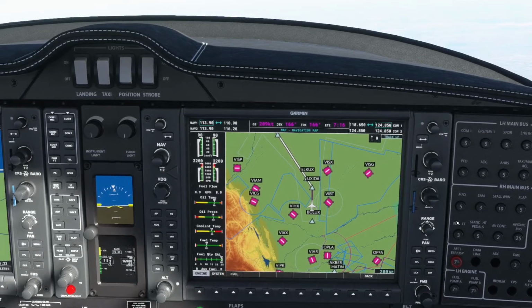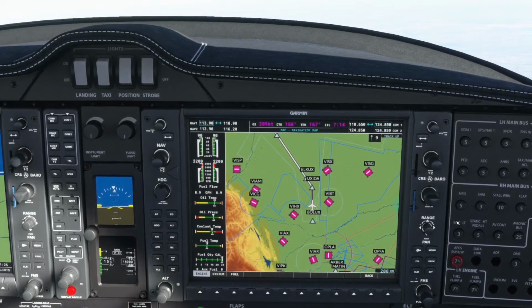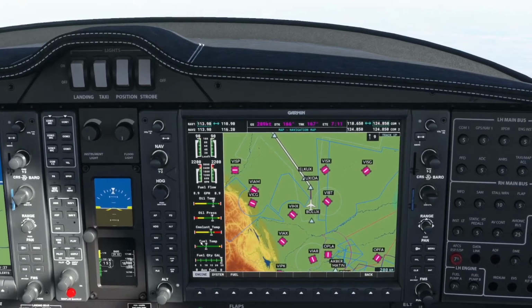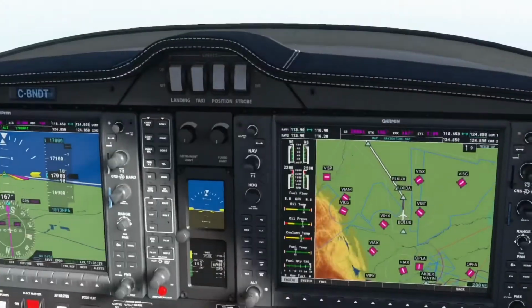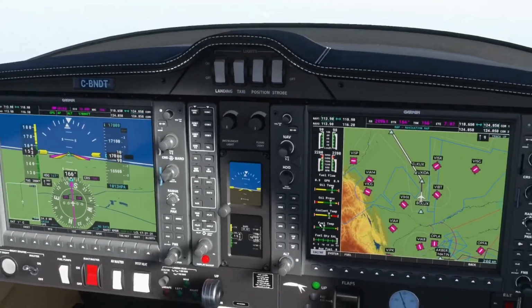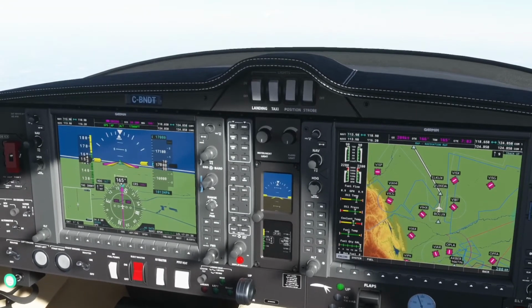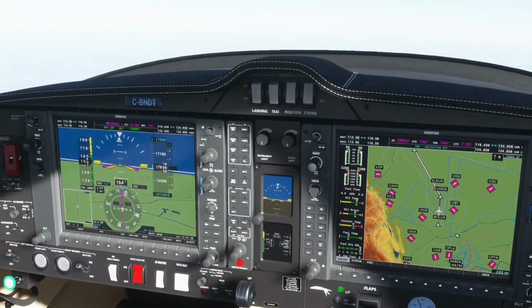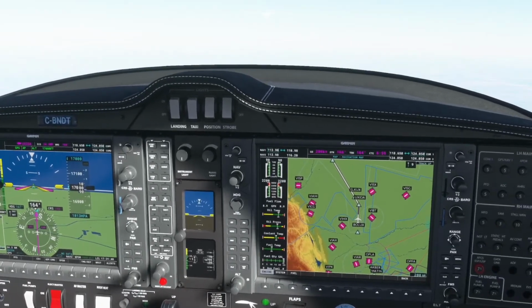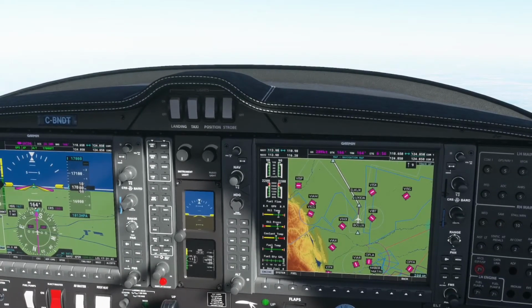I don't know why it does that sometimes, where you load in a procedure and it just skips back to another waypoint for some reason. Anyway, that's why you want to keep your heading centered more or less on what track you're flying, so you can quickly switch to heading mode. Okay, we can zoom out on that and see how that looks.